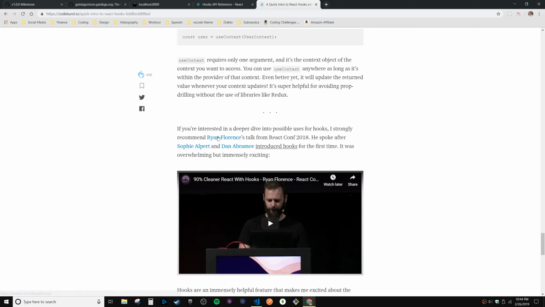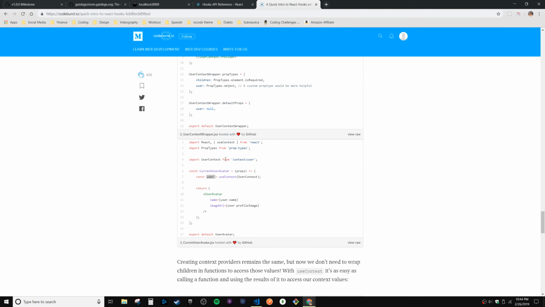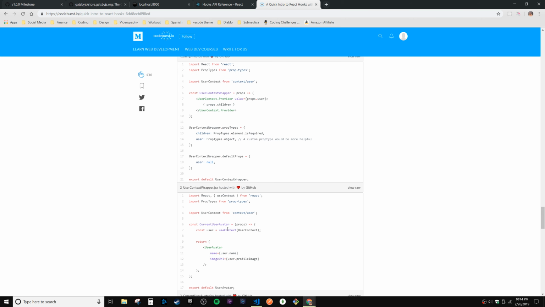Like in this example, the whole purpose was that you could import that context here and then just do useContext on it. So why is this nicer? Because you don't have to use a render prop or child components. This is just a function that returns a value that you can then use here. And this value updates anytime any of the tree above it updates. This is pretty good.